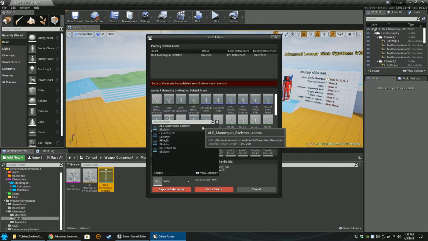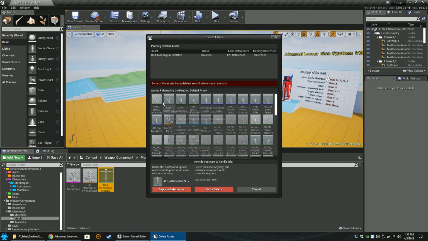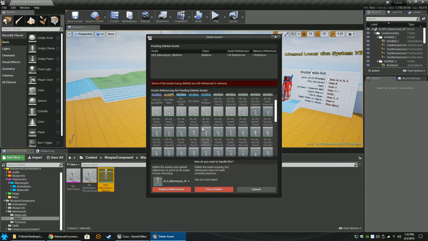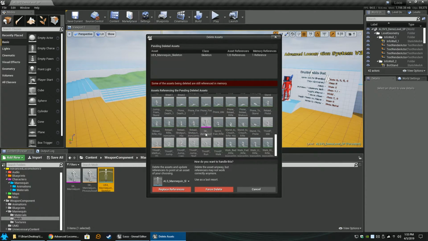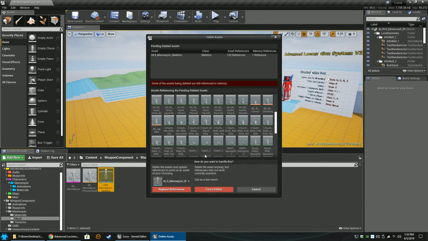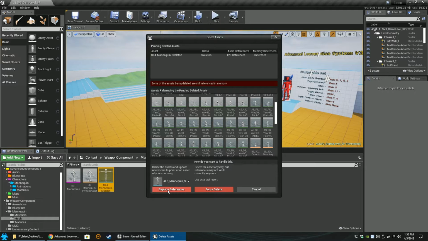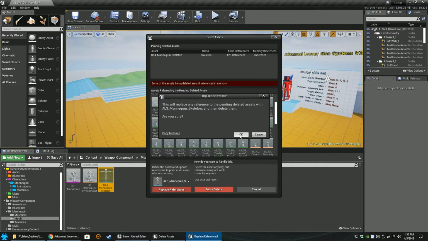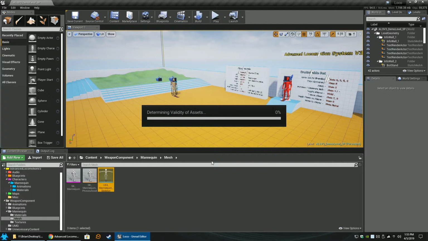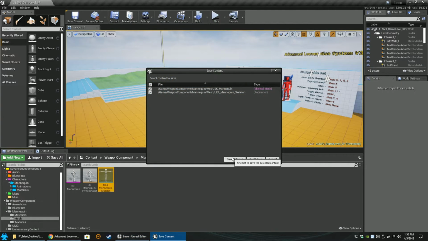We have here ALS mannequin skeleton, and so we're going to select that. All the animations, the aim offsets, the anim blueprints, whatever is using this skeleton is now going to swap it out, and it'll start working with the other one. So then you could go back and forth and bring in animations to the other system. So go ahead and hit replace. Hit save selected. It's going to save the two things that you worked on directly.